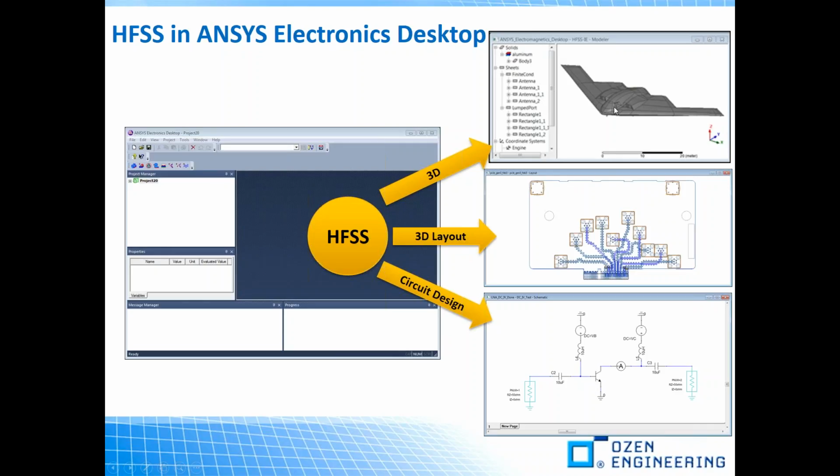HFSS, as you can see here, has 3D modeling. It has 3D layout modeling for board or trace analysis, and it also has integrated circuit design that you can use, for example, for antenna modeling. You can use it for matching network analysis or system analysis.